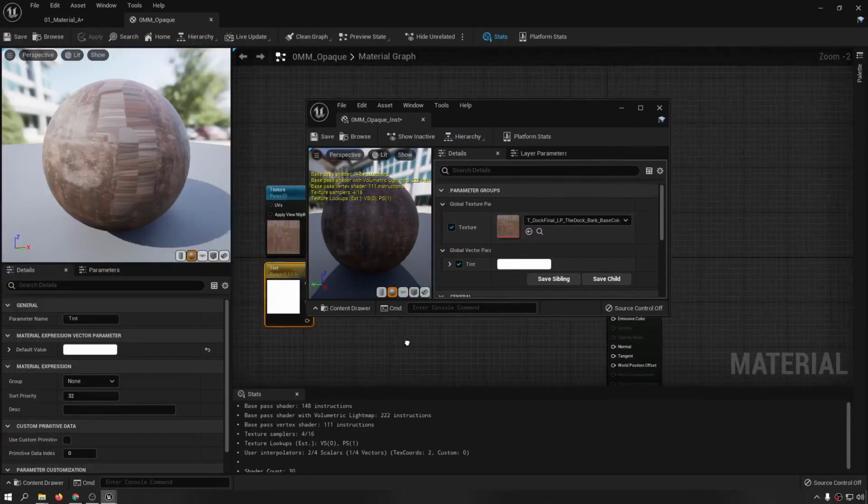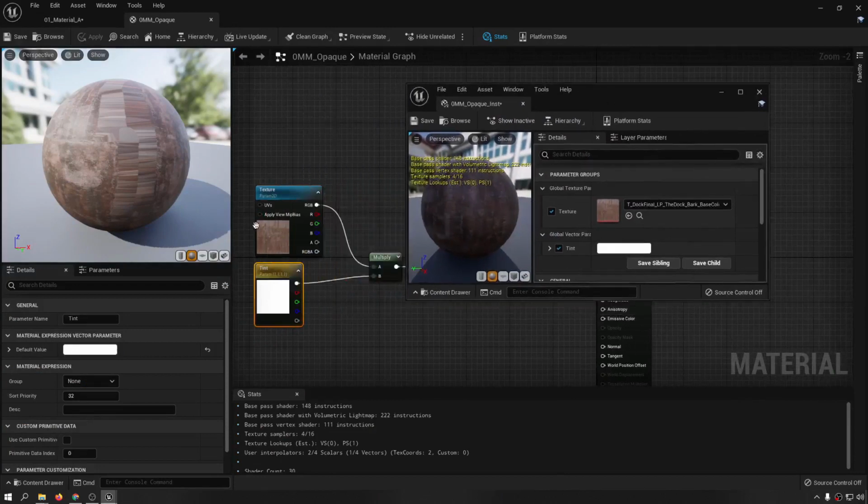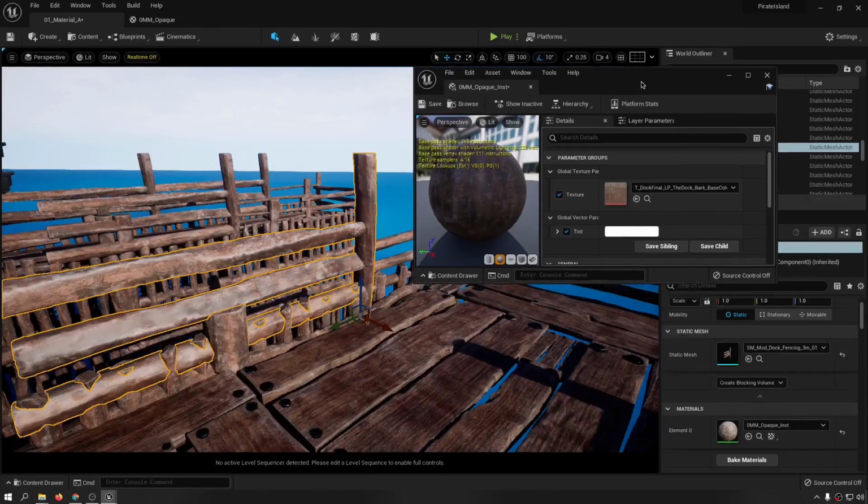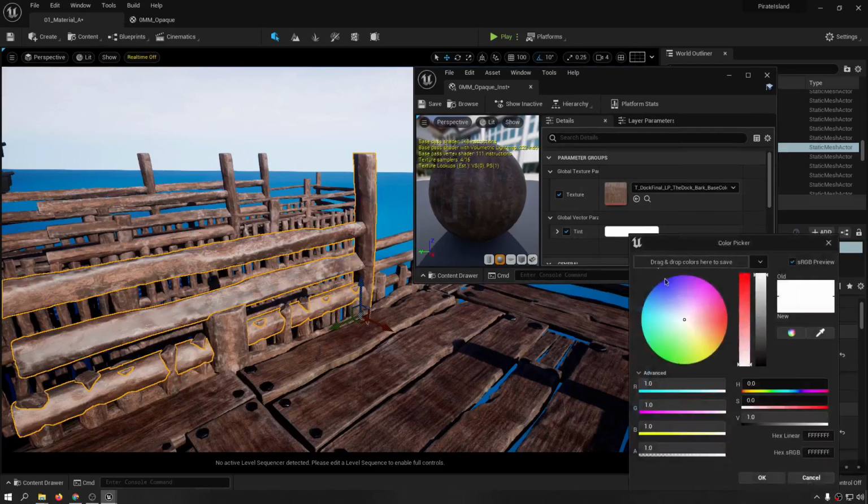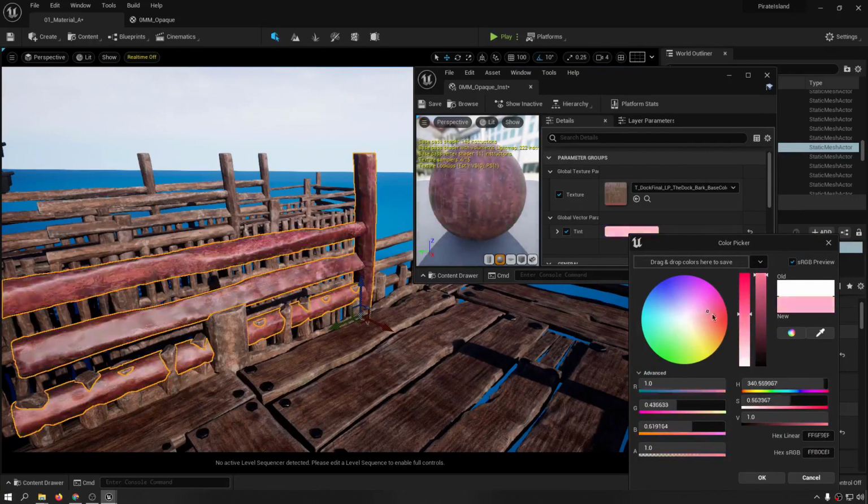You see the texture that we exposed to parameter now is available in here to be changed, and the color also. So let's go in here and try to change this instance to see what happens. So I come in here, and on the fly, without really needing to do any baking, I'm changing the color on the fly.